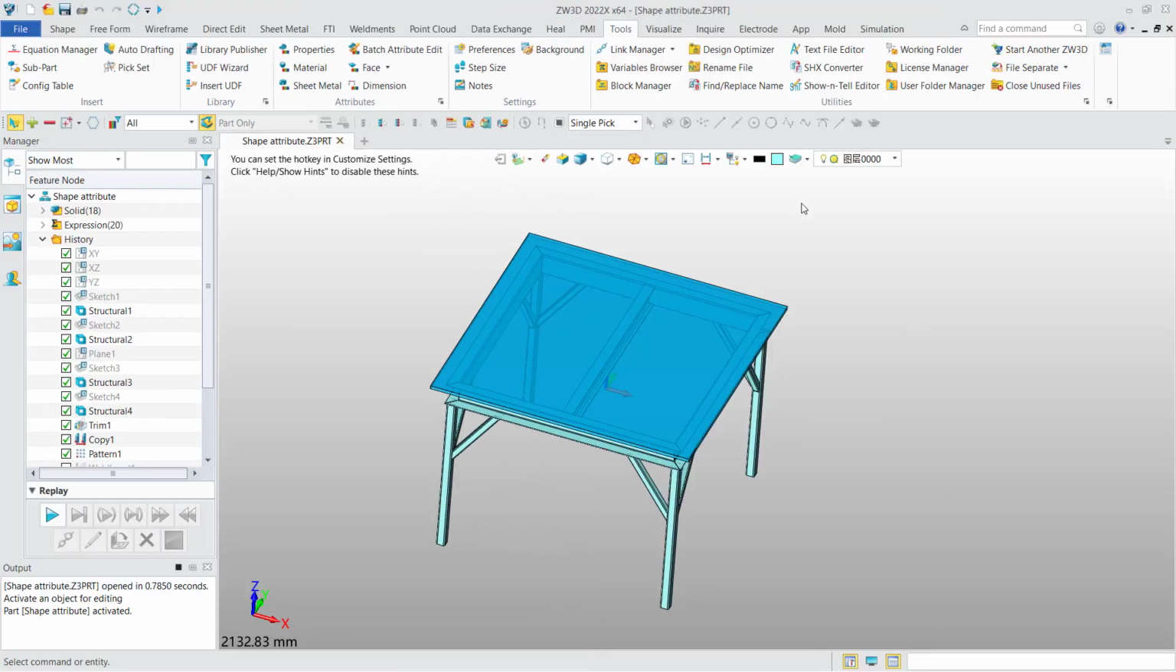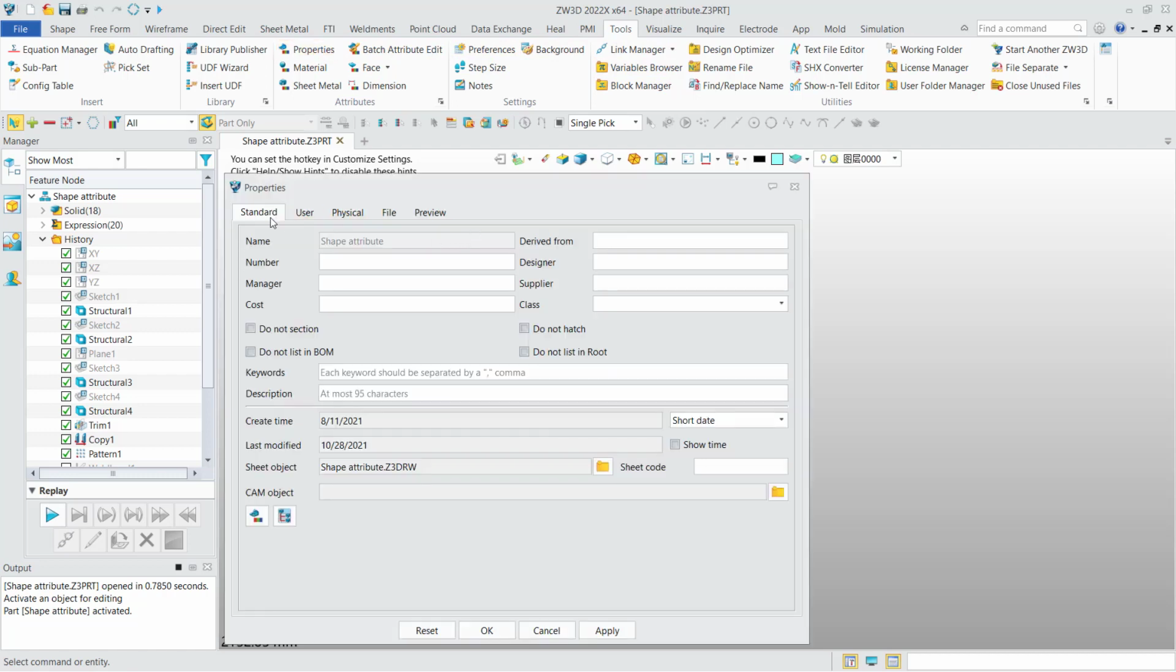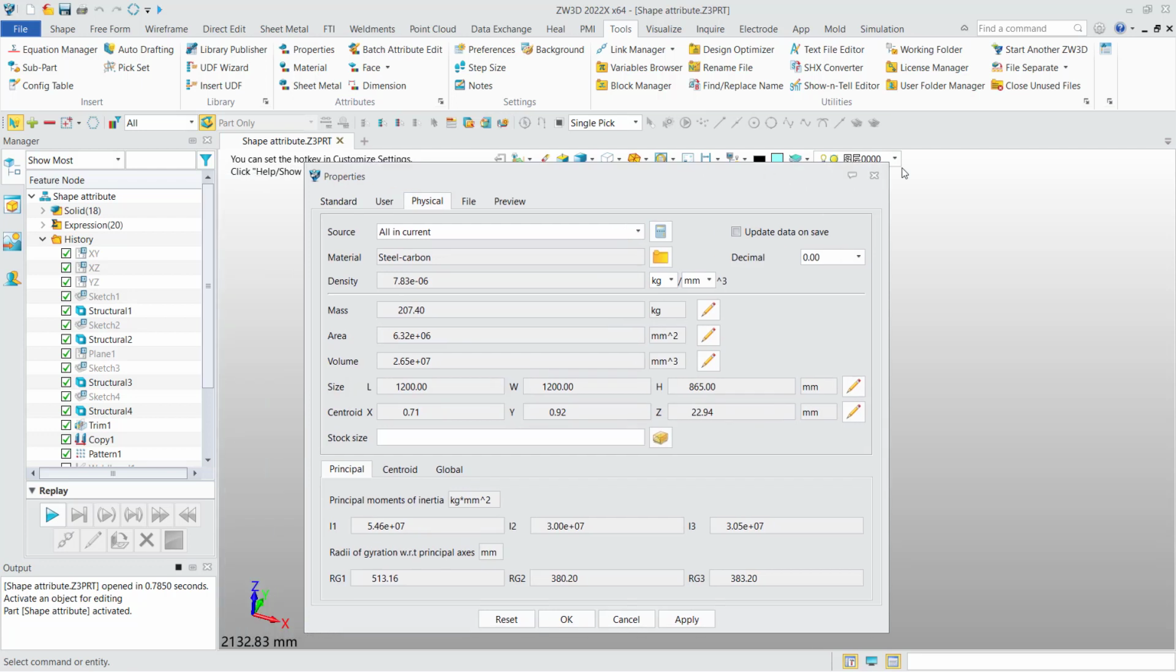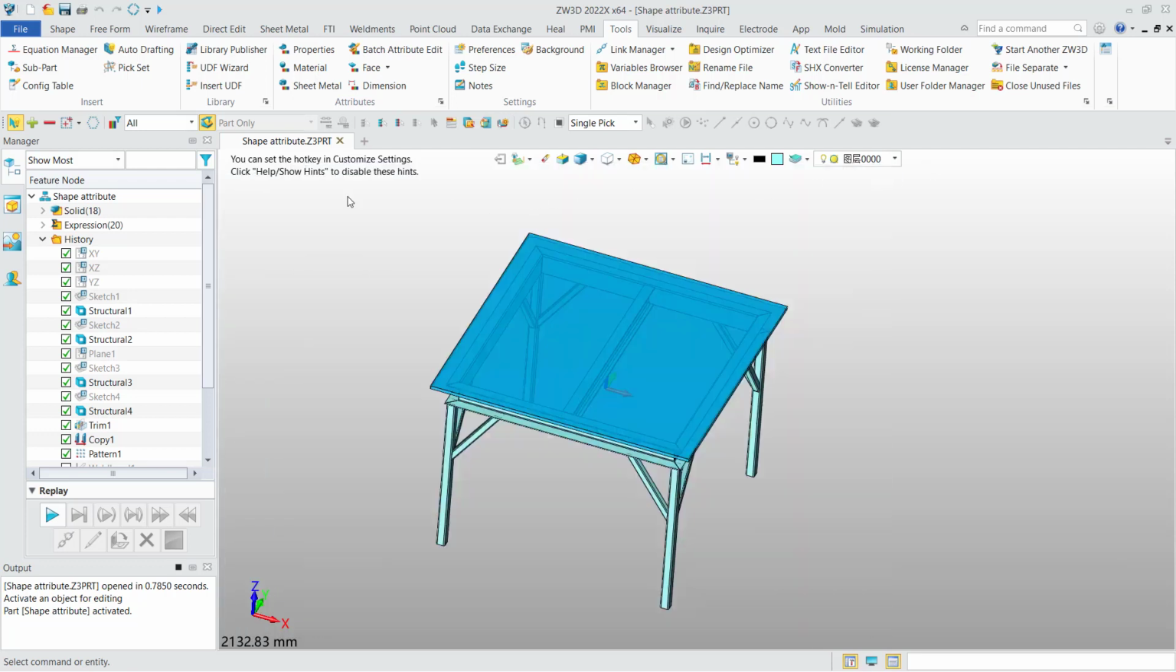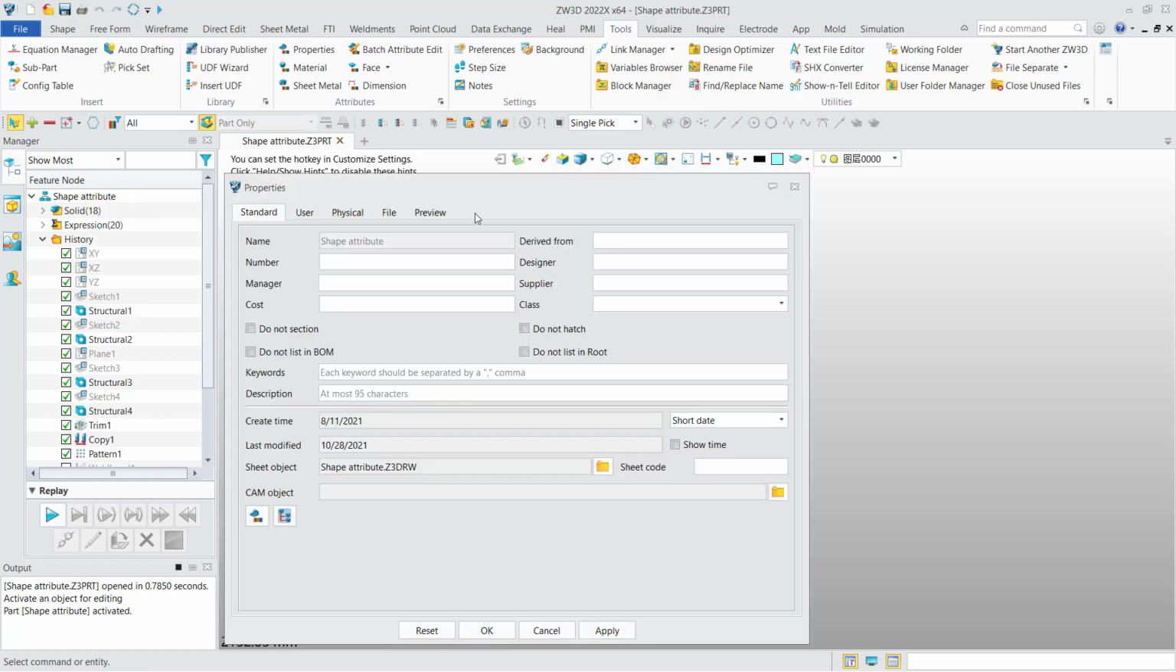Okay, first of all, let me show you the entrance of the physical and the standard attribute. You can find it in the Tool tab, Property command, standard attribute and the physical attribute. Okay, and another way is you can just right-click on the part name. Then you can see the property command here.